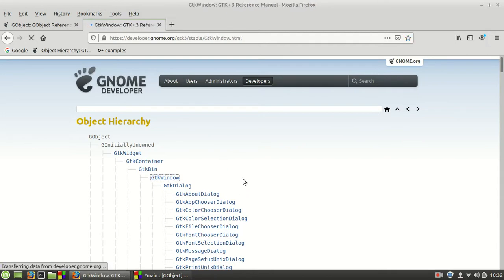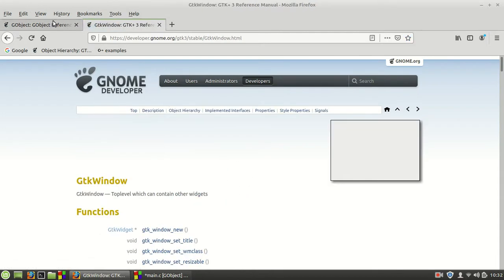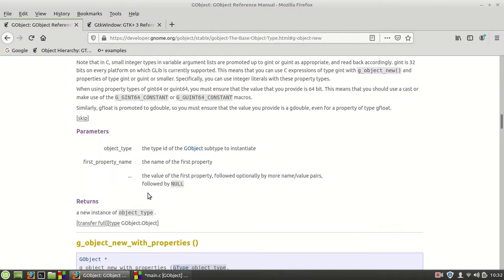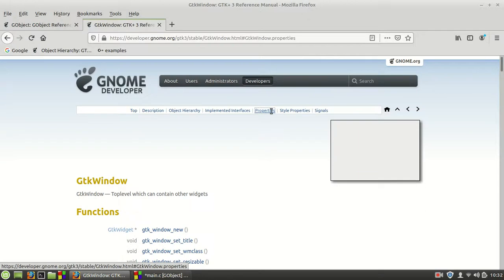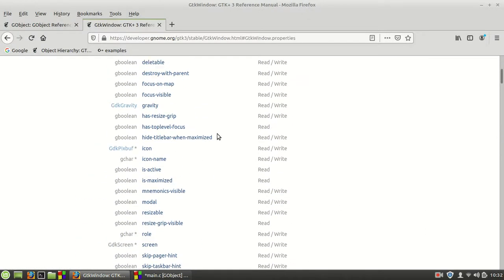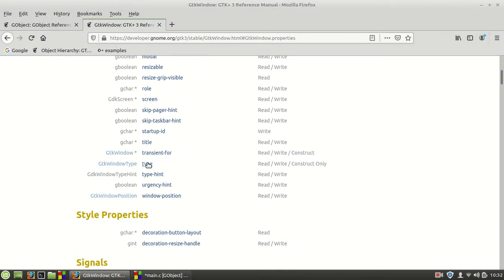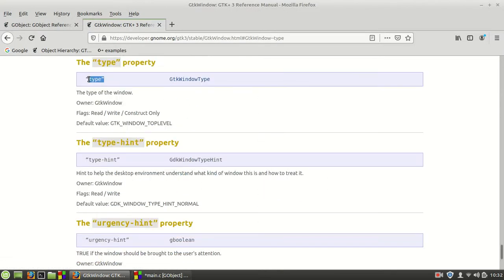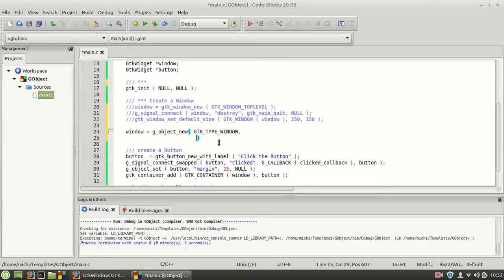Once we have it, we need some properties, because as you already noticed, the second thing which we need is the name of the first property. So we need some properties. Properties are right here, and there are a lot. So we are going to use, let's see, the type, which is very important. So basically we need to call this one.